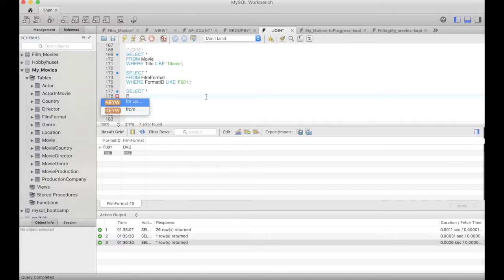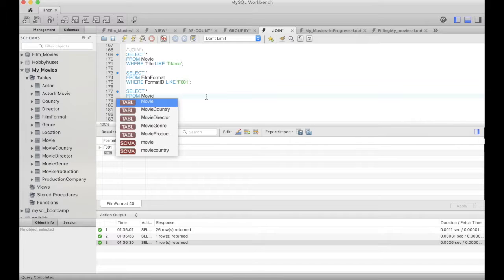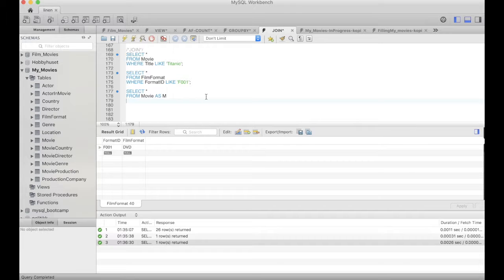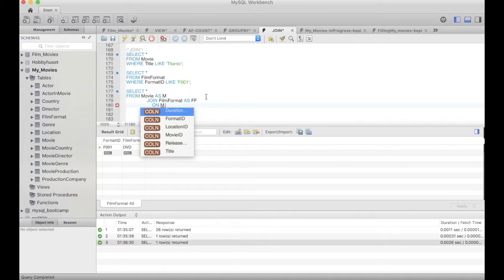I like this syntax because to me it looks a bit tidier. I'm going to show you right now. Let's see, movie as M, from movie as M, and then join film format as FF on, and then we have the keys: on M.format ID equals FF.format ID.